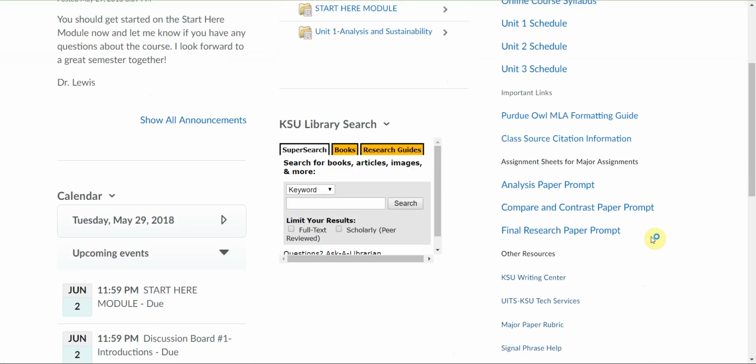I also have the assignment sheets for the major assignments. This is a composition course, so the major assignments are papers. And so I have the analysis paper prompt, which is our first paper and corresponds with Unit 1.